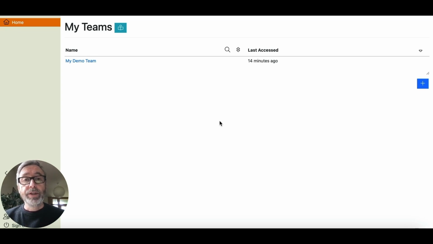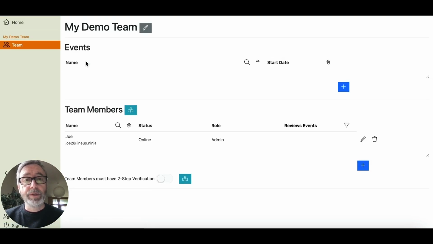So when you first log into your new team, you're going to see something like this. It's your homepage, and you've got your team name there. Click on the team name to navigate into that team. And in here, you're going to see a section for your events. So when you have some events, you'll see a list of them down here. And you've got a section for your team members here as well.